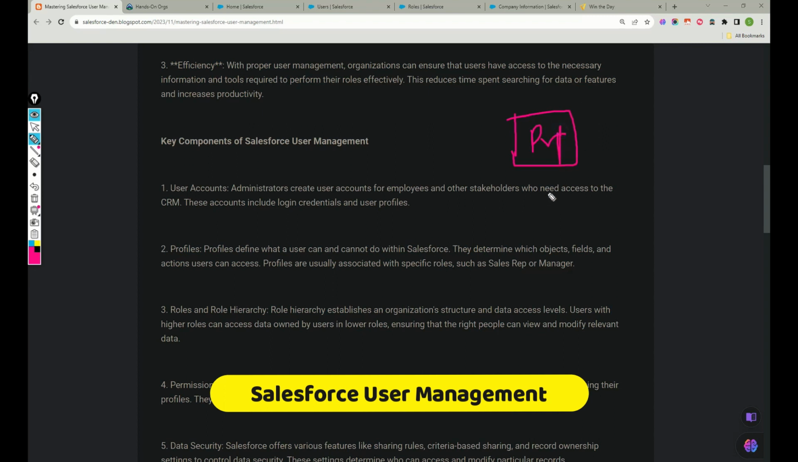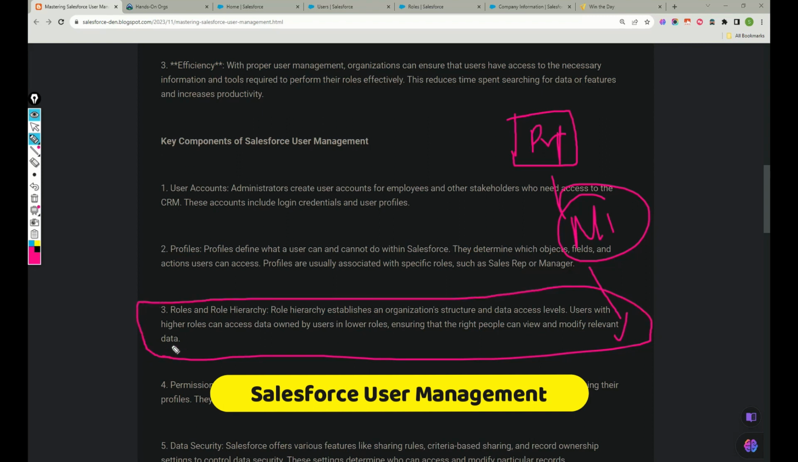Whatever the P1 has access to, his manager would also have access to. In the same way, it will go on till the CEO. That is the difference between profile and role. And one more thing: whenever you create a user, profiles are mandatory, but roles are not mandatory. I mean, it is optional. You can assign a role or you cannot assign a role. It is up to you.